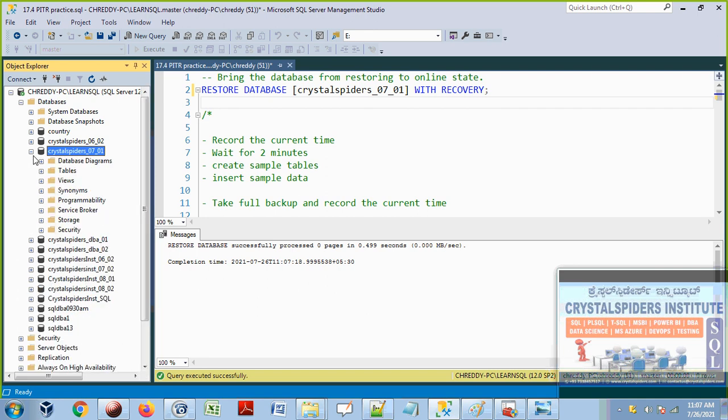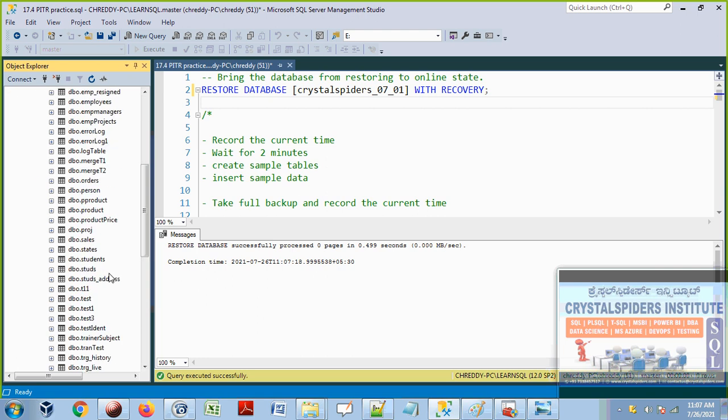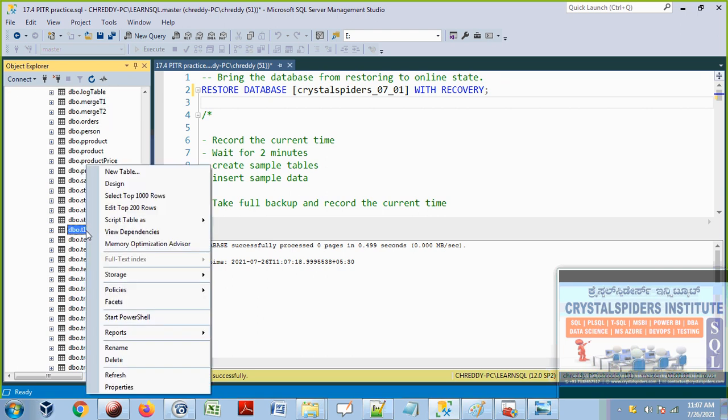Okay, so now let's go to that database, table T11, and we have restored this database.